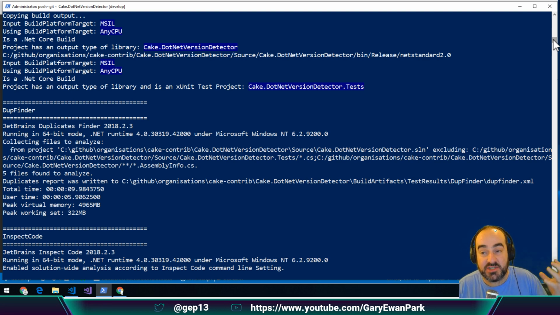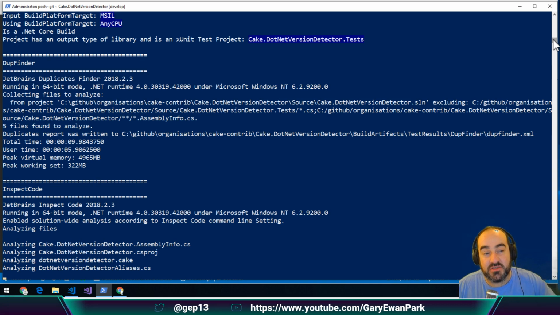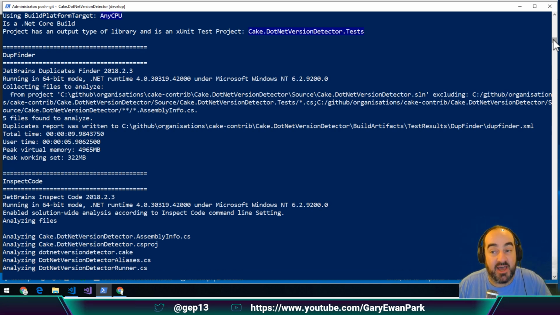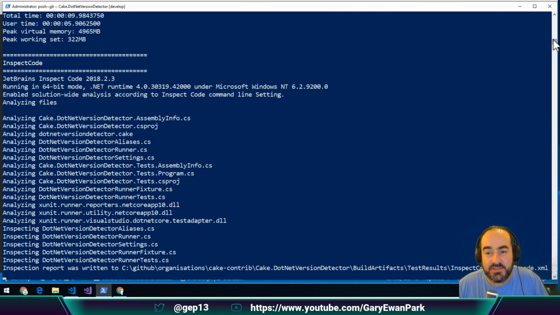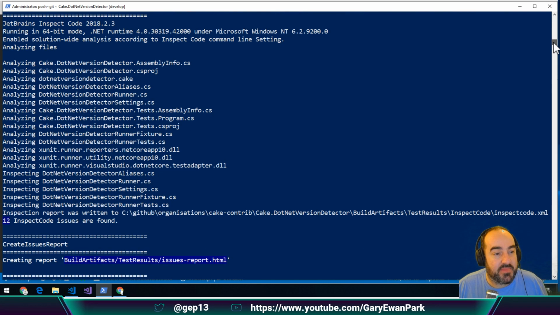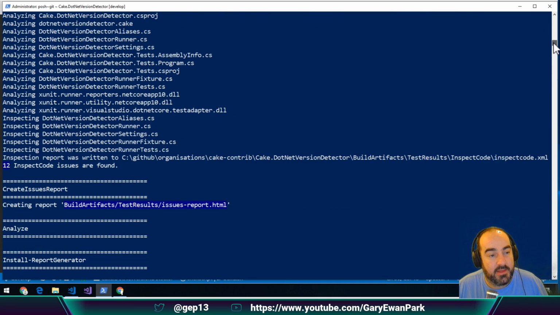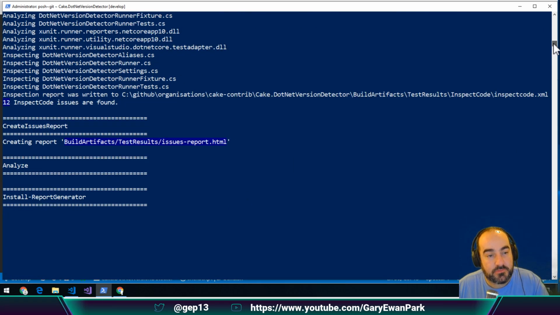So if I've got a section of code that's repeated in one class and it's exactly the same in another one, I would be instructed to put that into a helper class or refactor it in such a way that it wasn't duplicated. And then the output of both of those utility tools is put into an issues report that I can take a look at. So if there were errors, I can look at the report to find out what was going on.